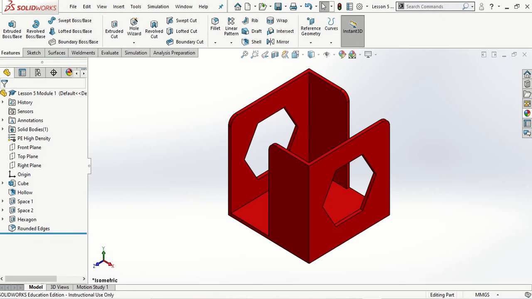This is Module 1, Lesson 5. In this clip, we are going to model a memo block as seen on your screen here. Okay, so to begin, we will open up our new part.